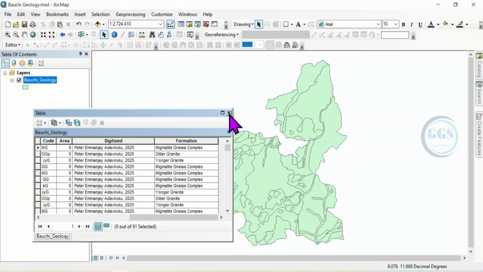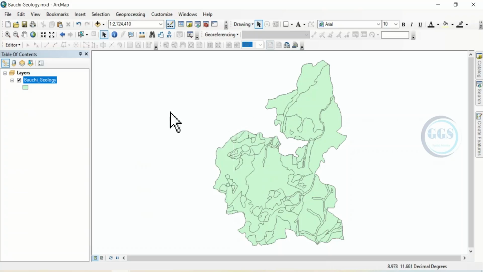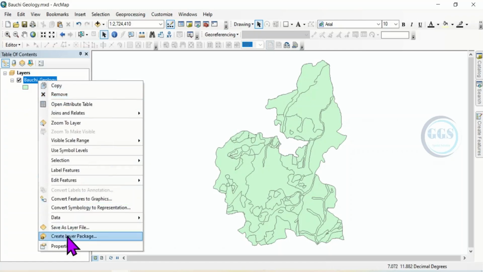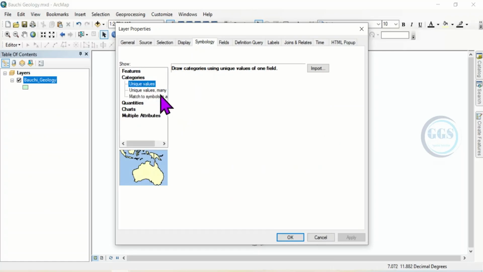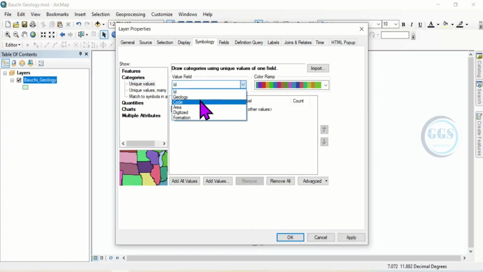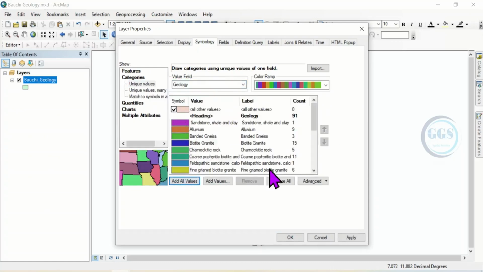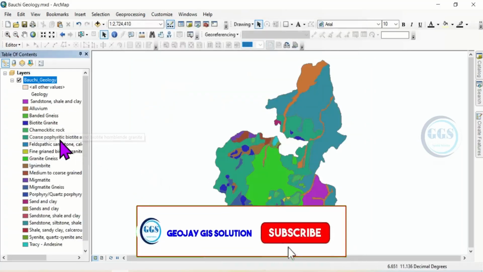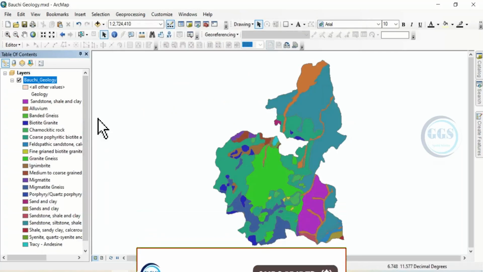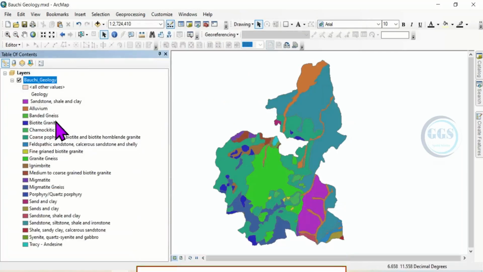So now let's categorize this shapefile using the geological name. So to do that, right click and open the properties. When it opens, come under symbology. So instead of single symbol, click on categories. So I want to categorize using the geology. I'll click on add all values. Then I'll click on OK. Yes, you can see the different geological units in Bauchi State. You can see it here.